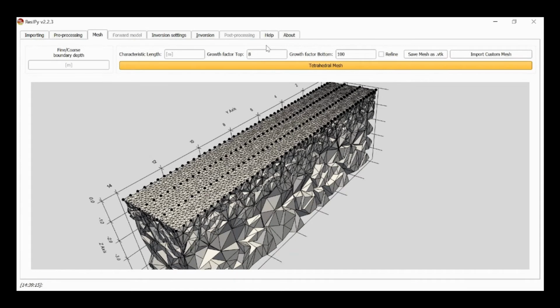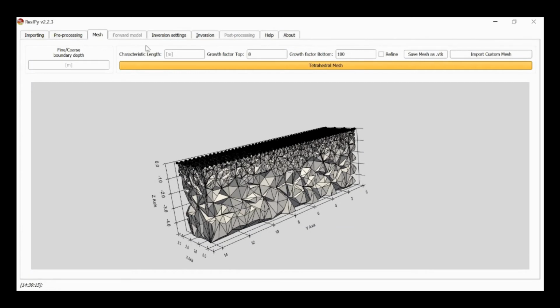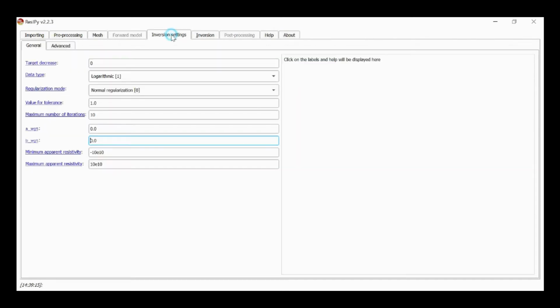This is dictated by this growth factor at the top and growth factor at the bottom. I can adjust these to make the mesh coarser or make the mesh finer. I'm going to leave this like this and then go to inversion settings, which I don't need to change, but just to remind you again of these A weight and B weight values, which mean the error model is going to be used for weighting data.